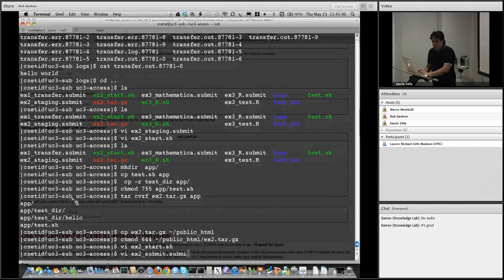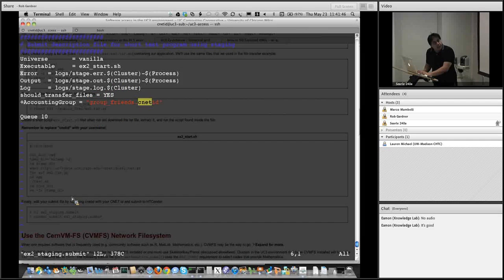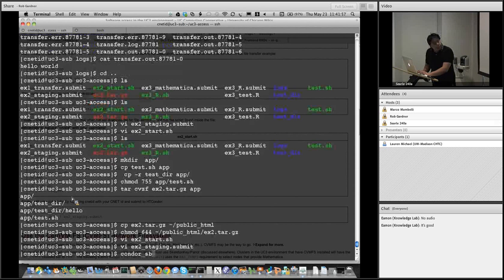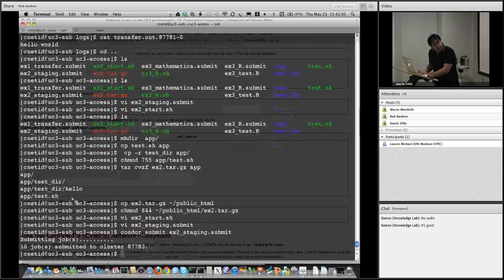So here, the script just creates a temporary directory. It does a wget from the UC3 data server, and then it extracts it, goes into the directory that's been extracted from the tarball, and then runs the little hello world cat script.